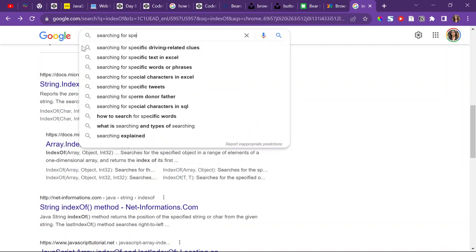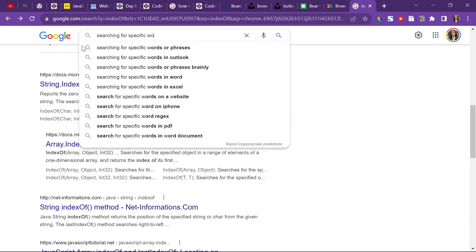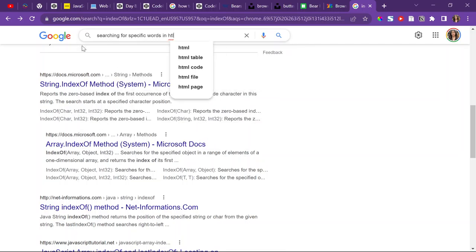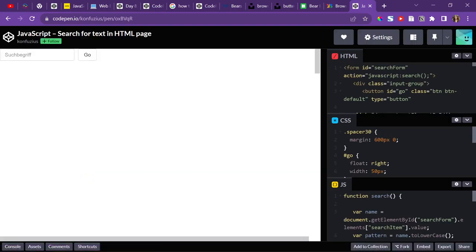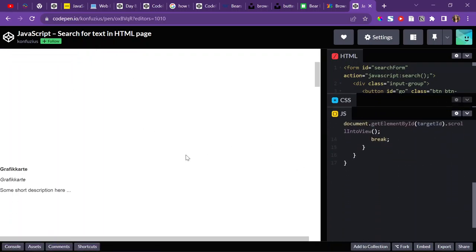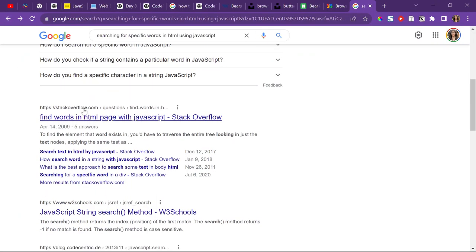Searching for specific words, that's not how you spell specific, specific words in HTML using JavaScript. All right, so element search item dot value. Cool. No, wait, what? Oh, cool. But no. Find words in HTML page with JavaScript.